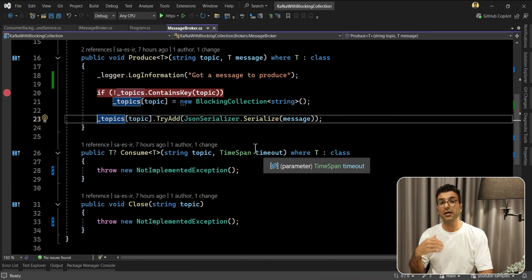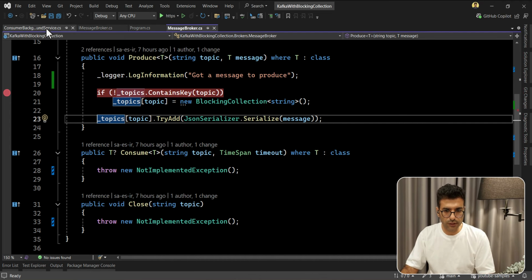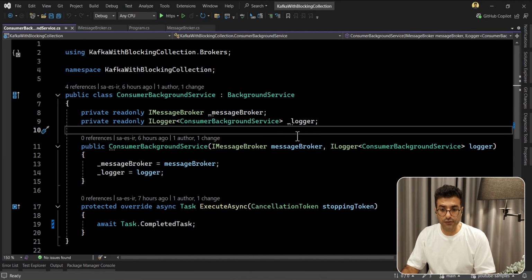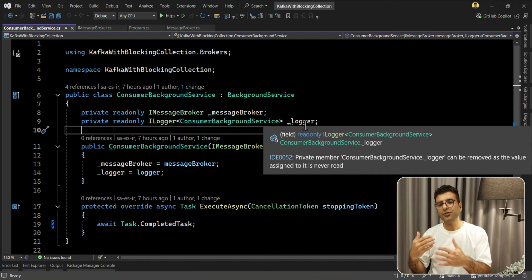How about the consuming? The consuming part is a little bit tricky, but let's do it together. We have a background service here because, as we know, there should be a consumer always listening to the message broker. And as soon as a message comes to the queue, we're going to get it and then process it and do whatever we want based on our logic.